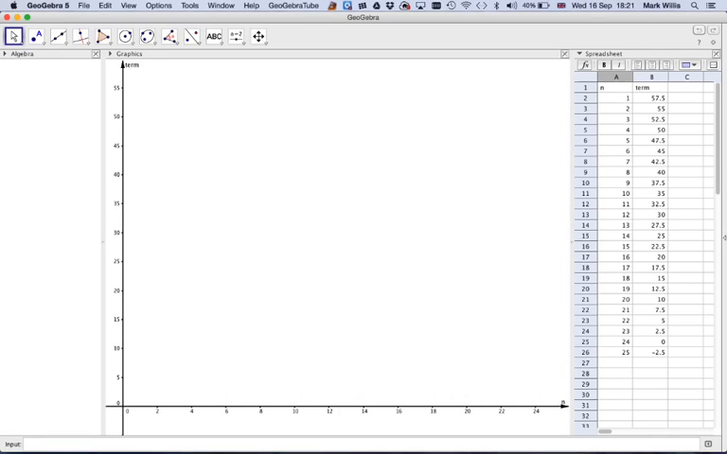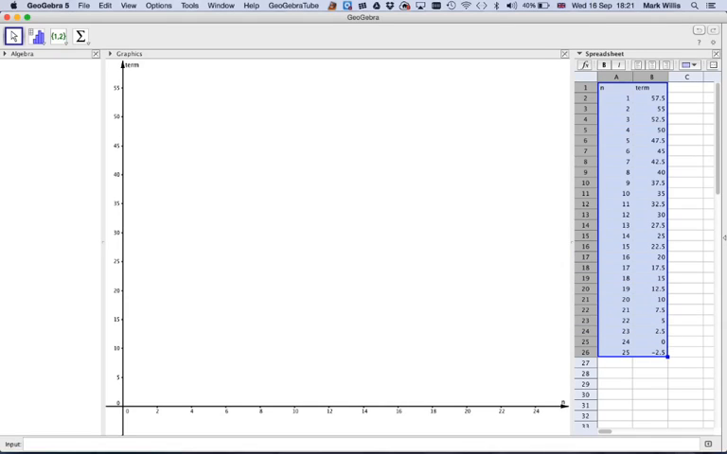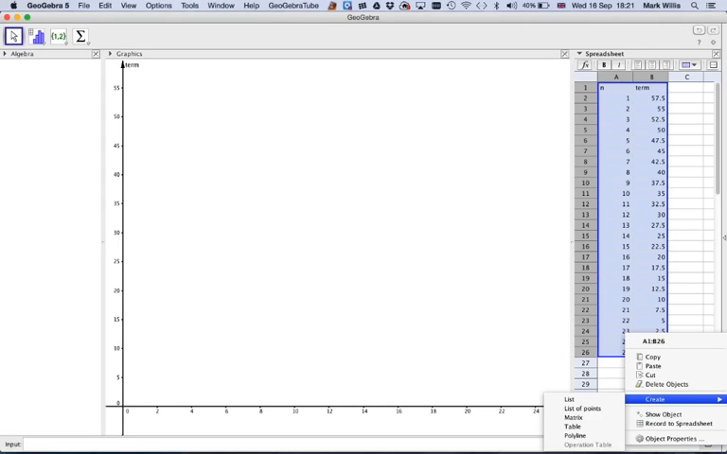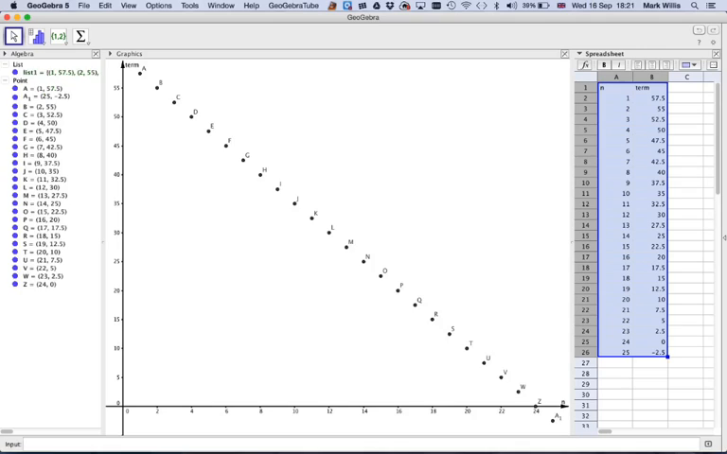The next thing I'm going to do is select all of these, and then right click, and I've got a menu here, and I want to use the one that says Create. So go to Create, and I need to go to the one that says List of Points, and I just click that, and then over here will appear a list and every single point that I plotted.